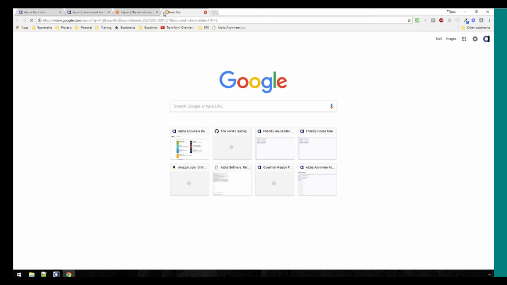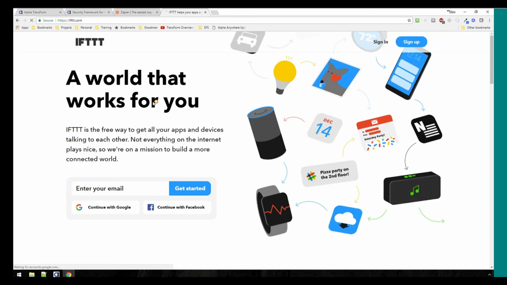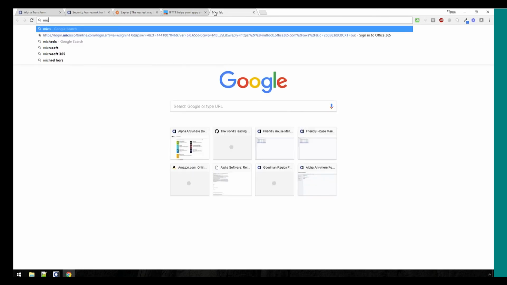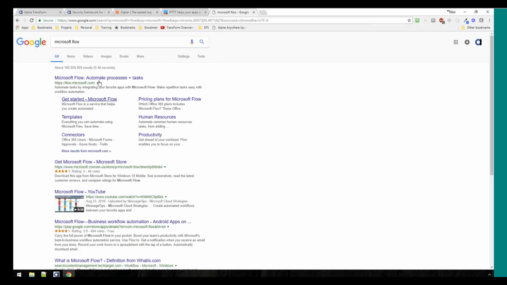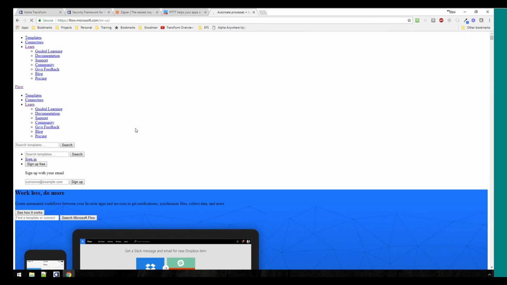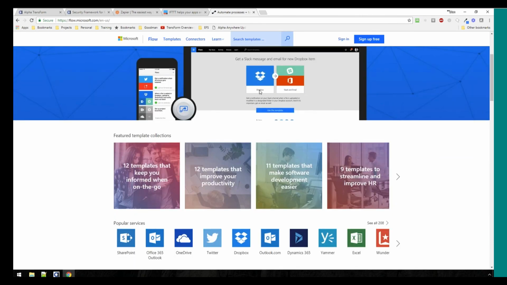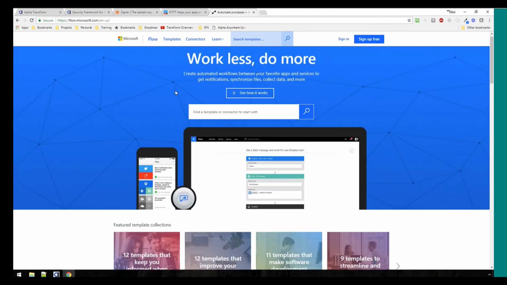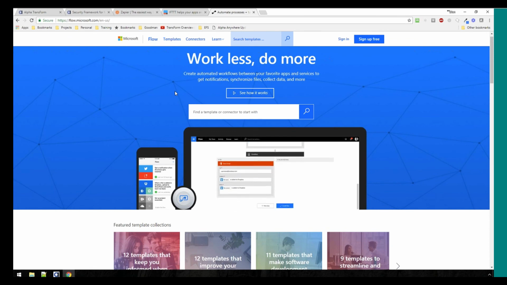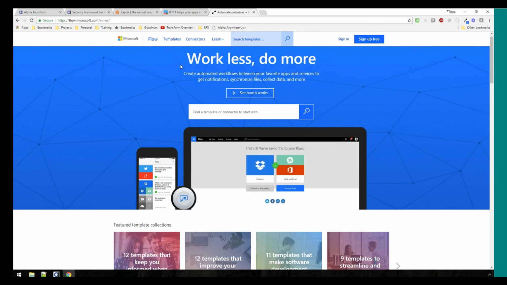But notice they're not the only ones. There's If This Then That, another very popular integration software that allows you to connect systems together. There's also Microsoft Flow, which is from Microsoft on the Azure platform. Again, same concept where you can connect things together, but all of these support the ability for you to essentially connect to a web API, which is what Alpha presents.